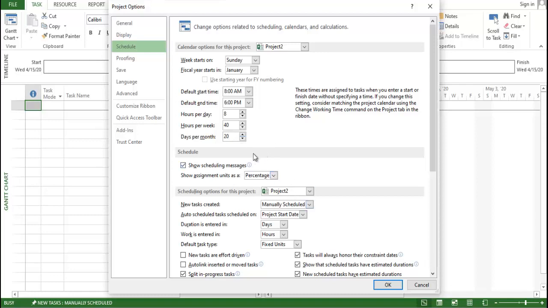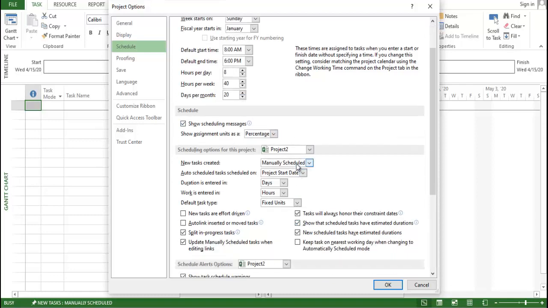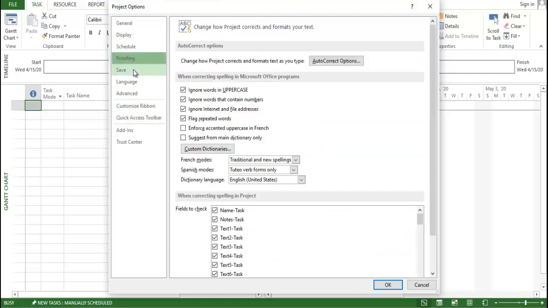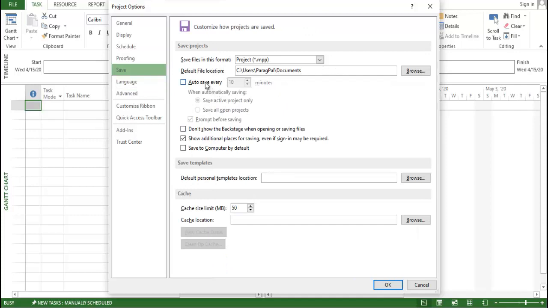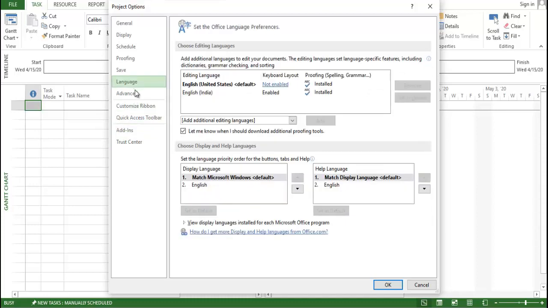After that, you need to set it as auto schedule, not manual schedule. Then click on proofing. No need to do anything over here. Save: you can make it auto save, but most of the time this creates some critical issues, so it's better not to click over here. If you want to save somewhere else, you can browse and save the project. Languages, if you want to make any changes, you can do so.